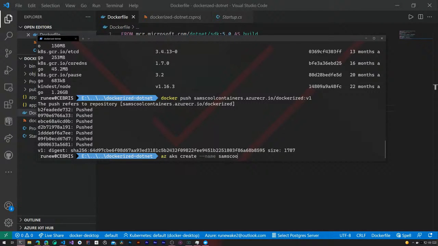So Sam's cool cluster. We're doing really good on the naming side. So resource group, then I called it a demo. That was great. Anyway, then we want a few special things.